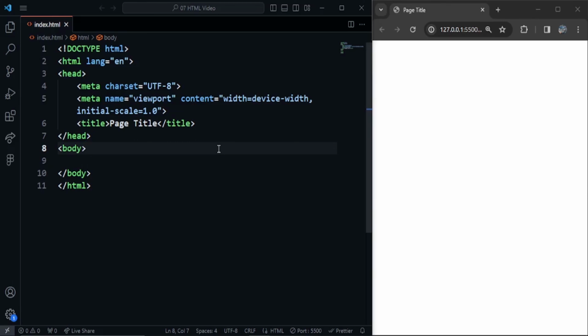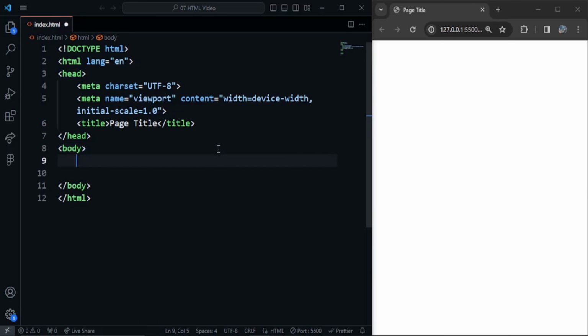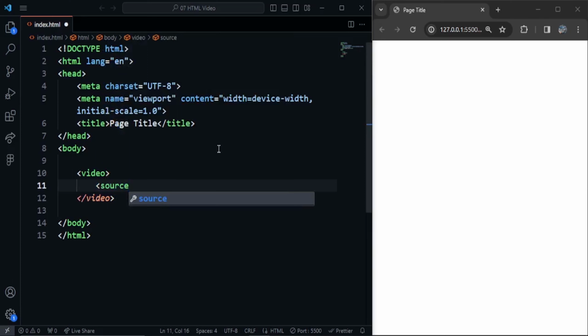Hello everyone, today I'm going to show you about HTML video. HTML video is used to embed video in a web page. HTML video is defined by the video tag. Inside this video element, I'm going to specify alternative videos by using the source element.